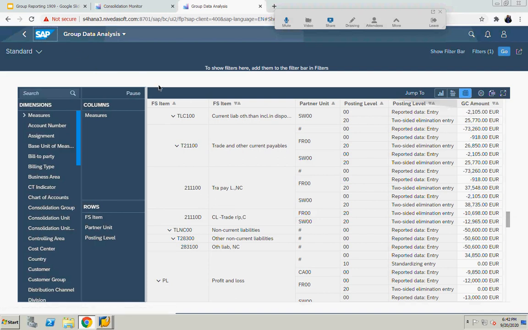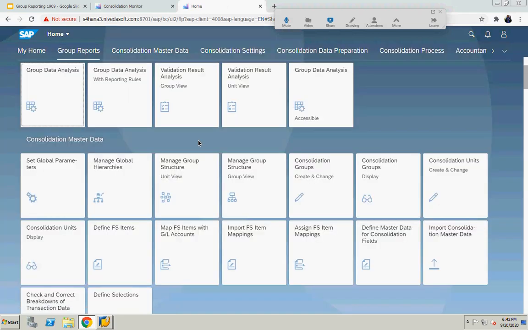I'm not going into detail, I'm just showing it as an overview. We are going to discuss it in detail, but there is a logic when you are using group data analysis. There is a new reporting logic based on the posting levels and based on the consolidation unit hierarchy, profit center hierarchy. You can generate reports. That I'm going to explain in detail.